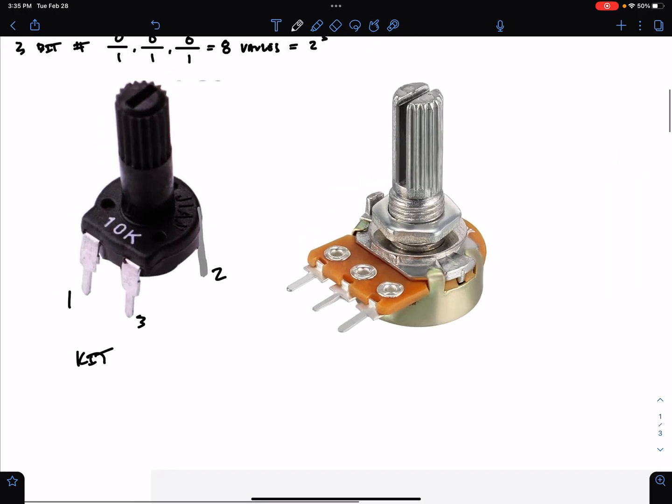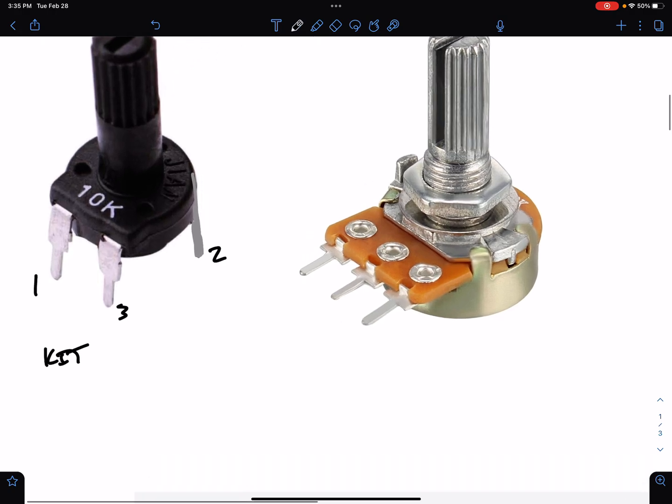Here's another example of a potentiometer. We have these potentiometers in the classroom. They don't come in your kits though, but I can give you one if you want it. This is pin number 1, this is pin number 2, and this is pin number 3 here.